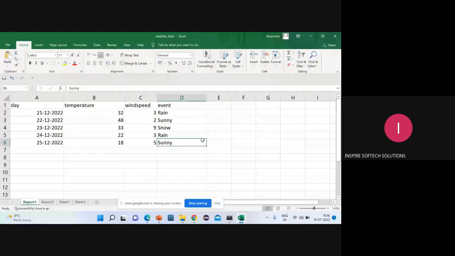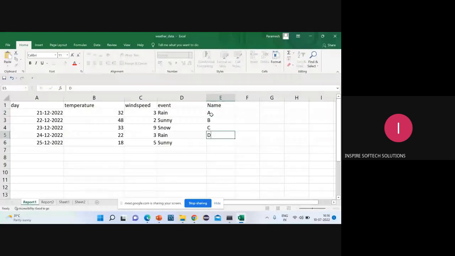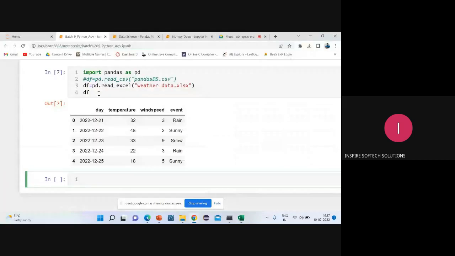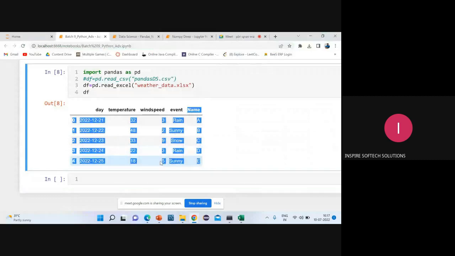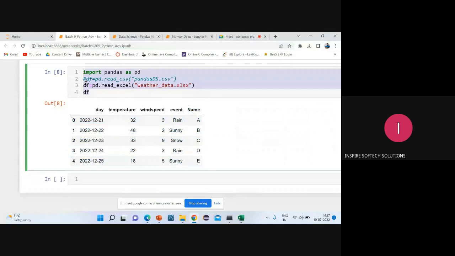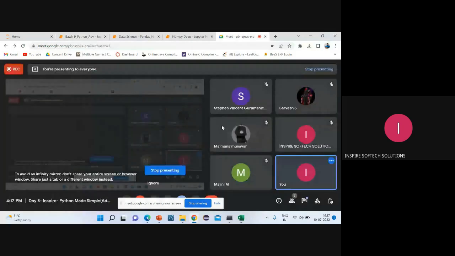Suppose here I give a name, an unwanted column, but I'll give the names: A person, B person, C person, D person, and E person. Something I'm keeping, and I save my file. I have saved it. Again, I'll try to load. You can see here it has been created with B, C, D, E. So it is loading the first sheet alone. Okay, so this is what you have to write for Excel. I'll post it in the chat.